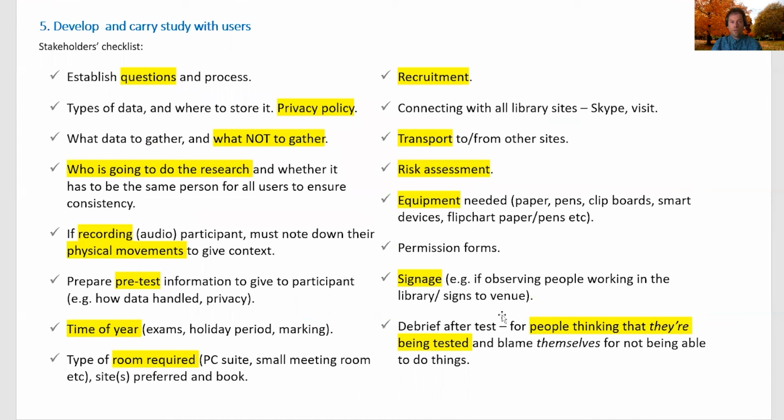Step 5, now you need to develop, and now you need to carry the study with the user. So this is the whole project. Now you're doing it. That's the complete stakeholders checklist, what you need to think to do all of that. You need to establish the questions, as we say. You need to think about privacy policies. You need to think what you're not going to gather, what information is not relevant and you can discard it.